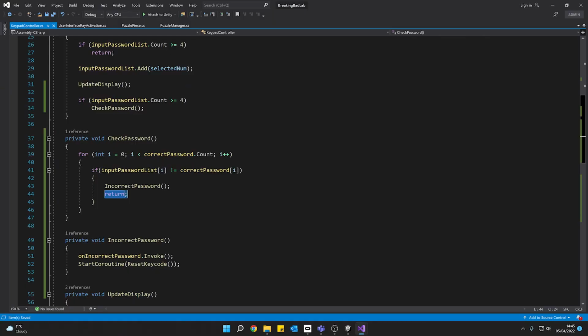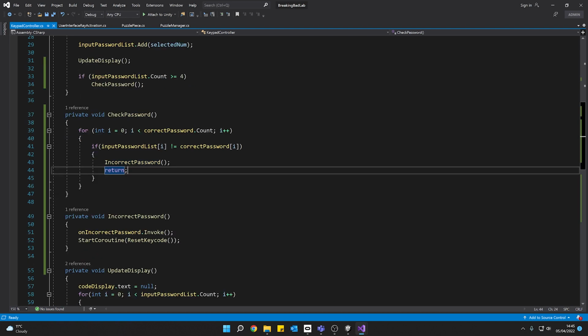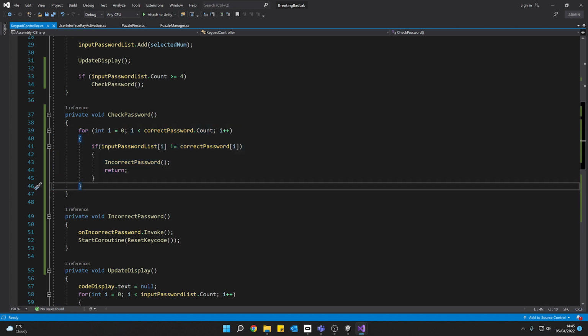So close to it now. So we're checking our password. We've got, going back to this method, check password. Now we're going through our loop to see if it's wrong at any time, and if it is, we're going to exit. So this loop's going to keep going around. It's going to finish and complete if they're all the same.